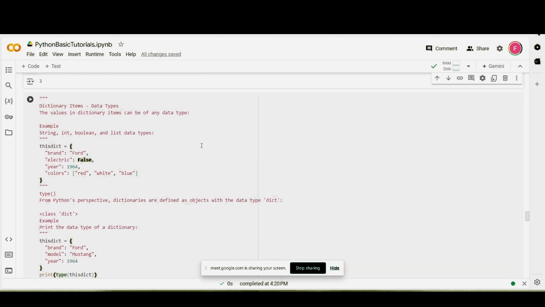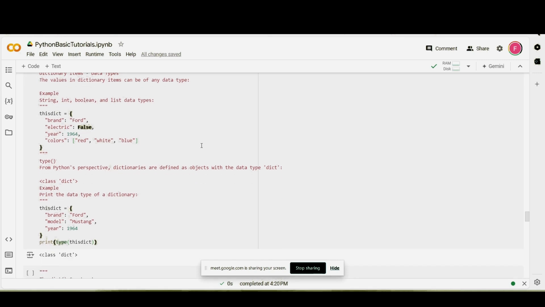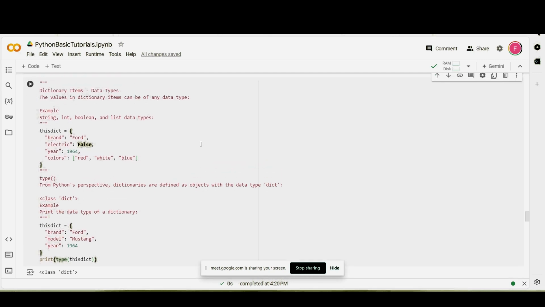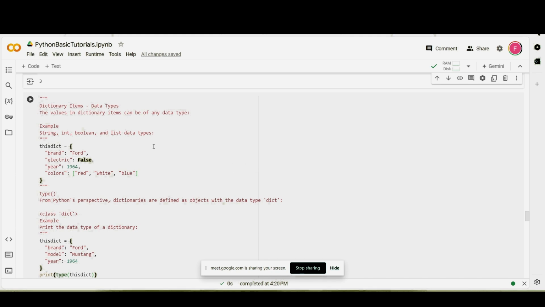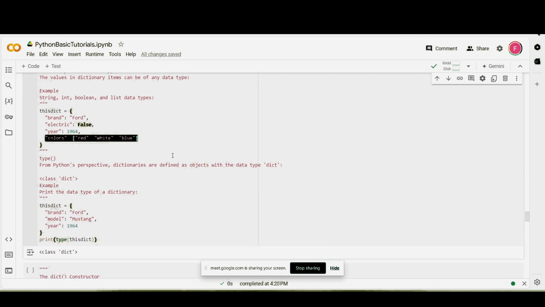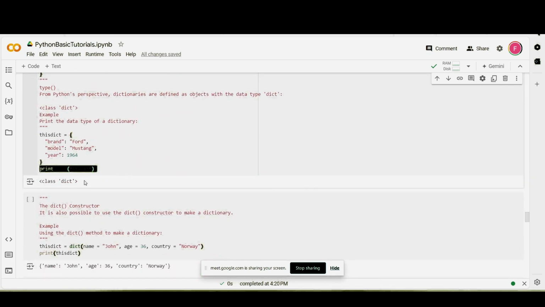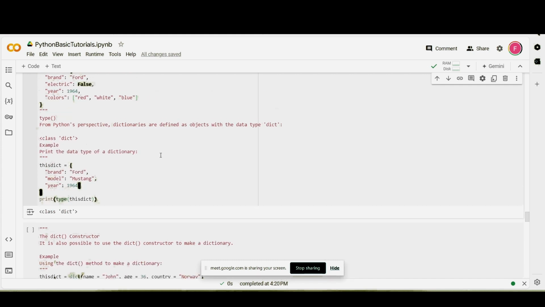Then, if you want to find out the type of this dictionary, a dictionary can allow any type of data type. It can allow boolean, integer, string, or a list type as well. Similarly, if you want to find what type of variable it is, it is going to display it as class, as list. In Python, everything, even a variable you have created, is an object.